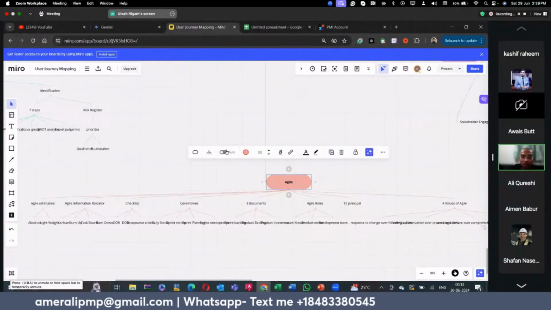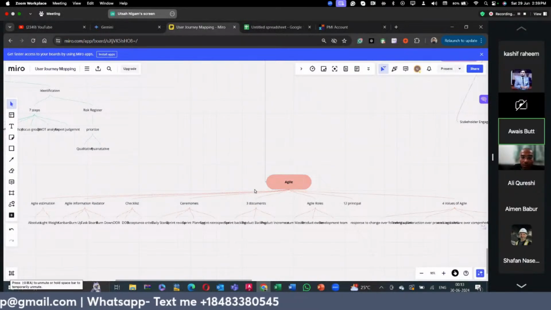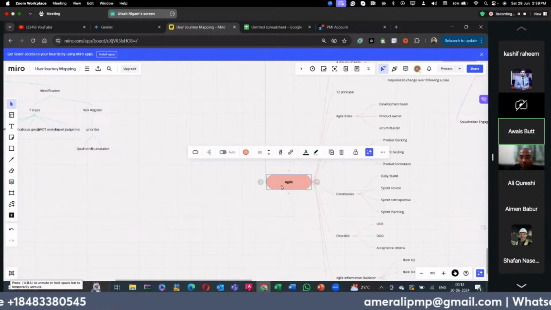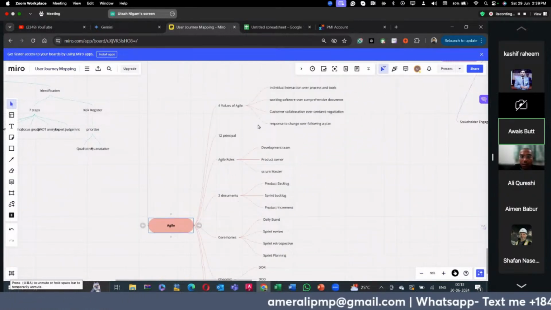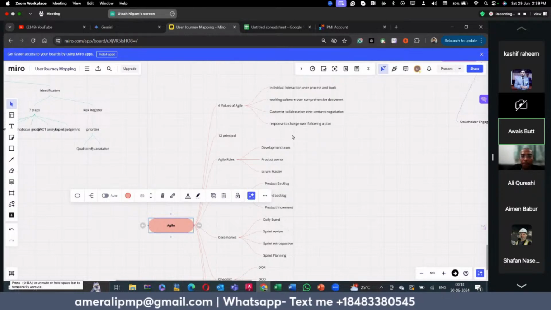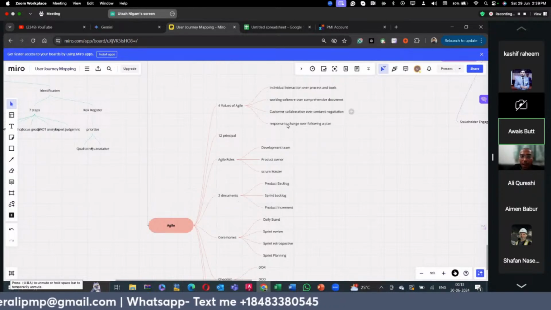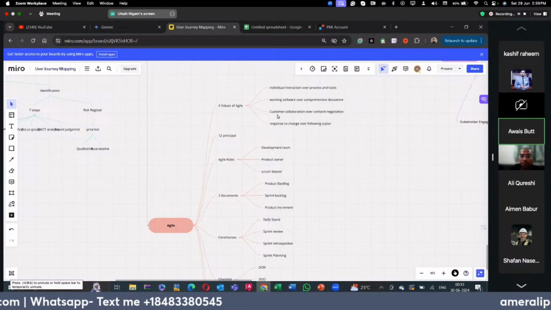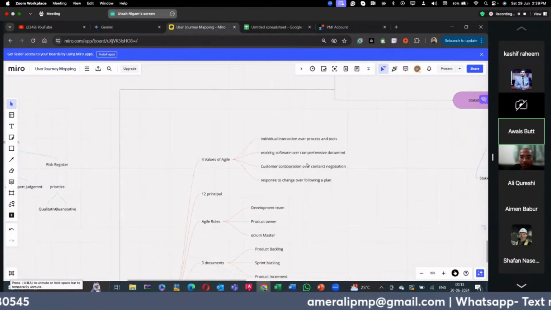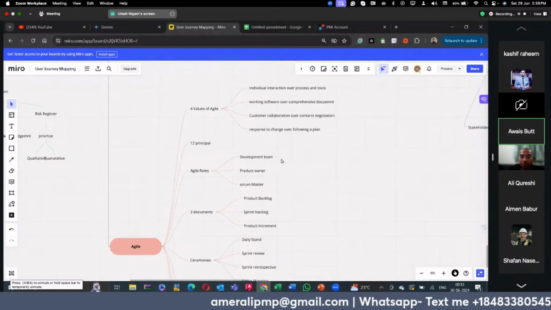So basically, when we say agile, agile is where the scope is variable and the delivery will be in parts. Agile has basically 4 values and 12 principles. The 4 values are individuals and interactions over process and tools, working software over comprehensive documentation, customer collaboration over contract negotiation, and response to change over following a plan.